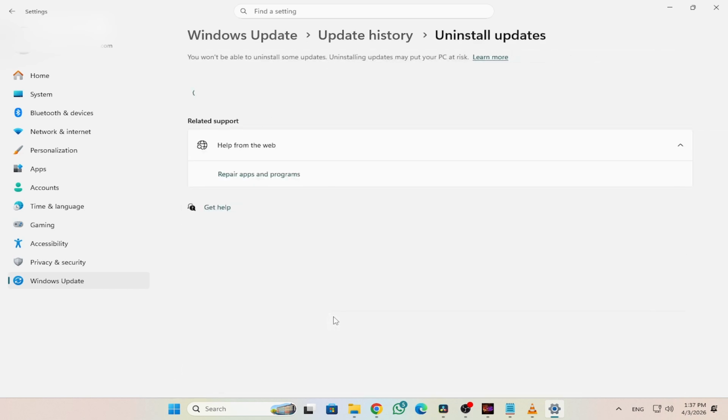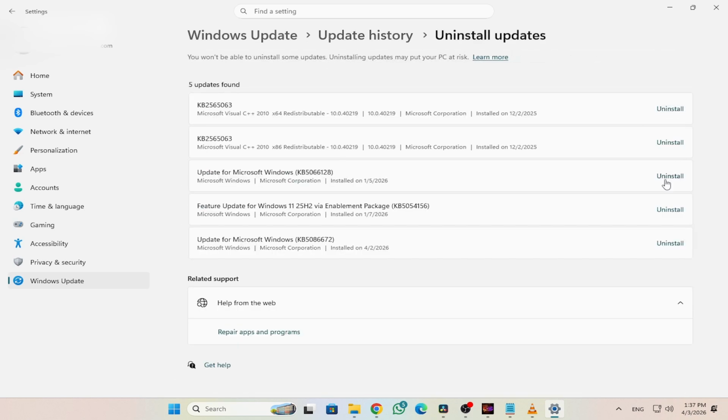Once the list of installed updates appears, select the most recent update that you suspect is causing the issue, and then click on Uninstall. You may be prompted to confirm, so click Uninstall once again. Allow the process to complete. After the update is uninstalled, check if your system boots normally and the crashing issue is resolved.